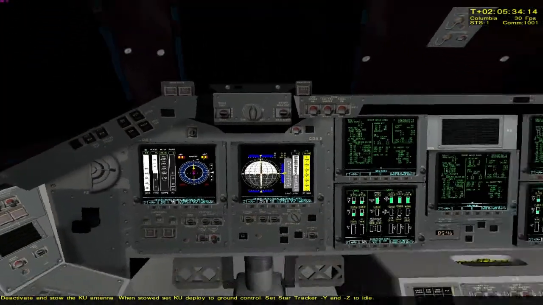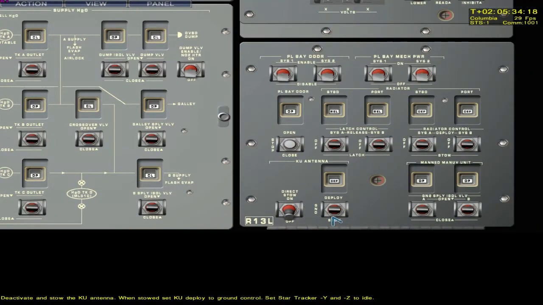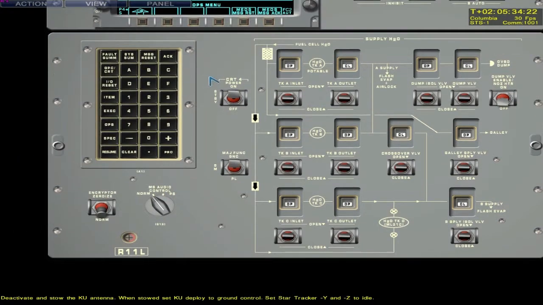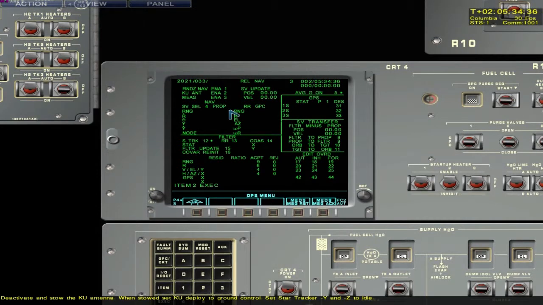Roger. KU antenna power off. Good, so we're gonna disable the KU antenna, which was somewhere over here. Oh no, wait, it's on the... Oh, right, yes. So this is set to GNC. Doesn't matter. Enter spec 33 Pro, and then execute. That should, in theory, disable the antenna. But I can't tell if it is. Oh well, we'll see.